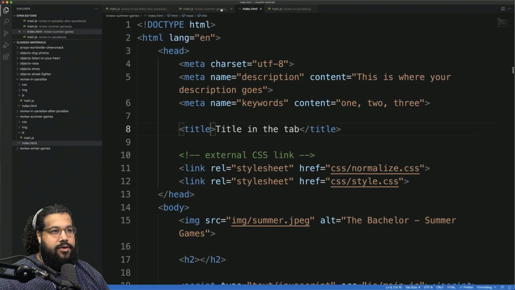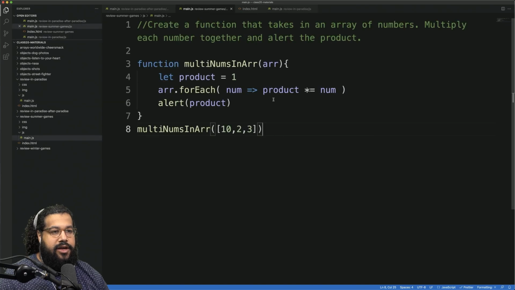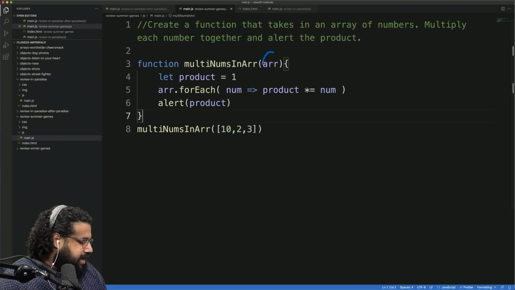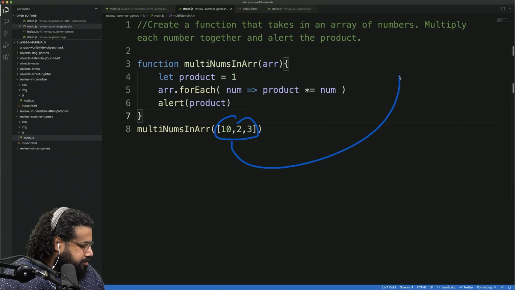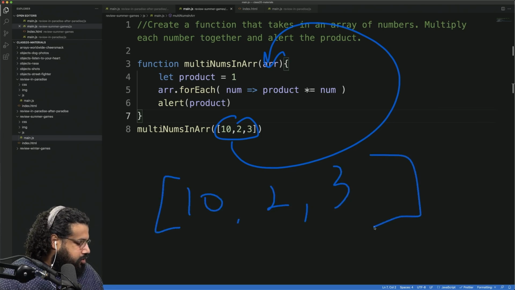If we go back and look, let's talk through what's happening here. I like setting up my variables because I think it's easier to see. Here I have my function that's taking in an array. So we know this whole array is being passed in. Wherever I see R, it's actually the 10, 2, 3 array.